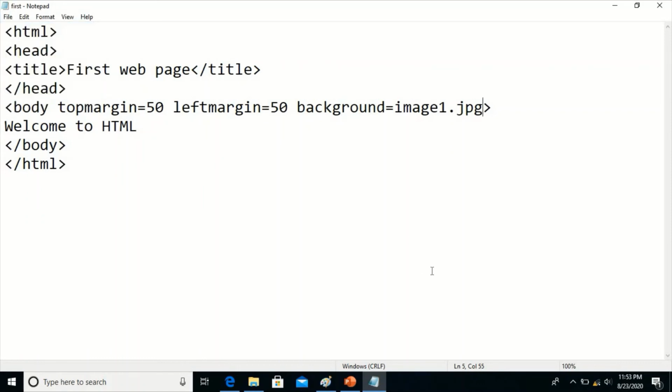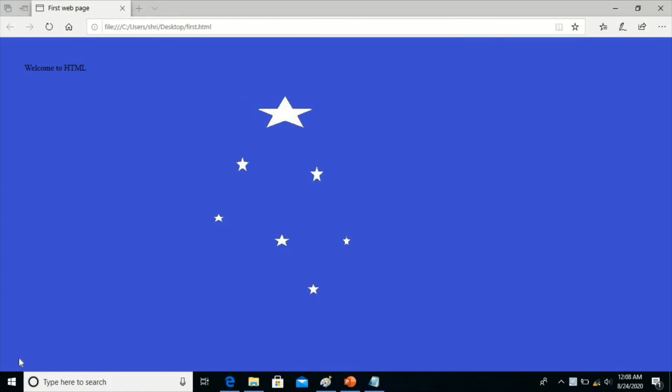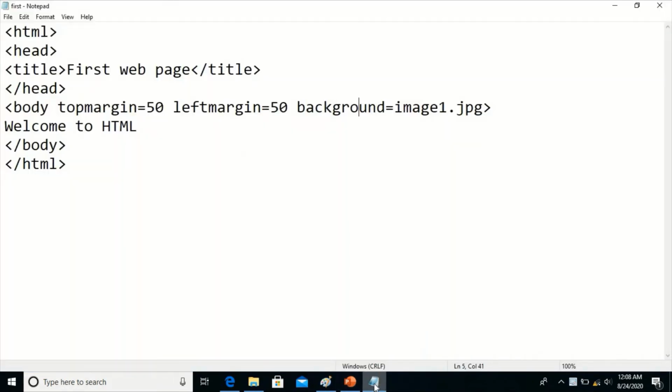Save the file. Again go back to the browser and refresh the page. So here the background color will be removed and the image which we have set for the background attribute will be applied for the background. Now let us change the color of the text. The text attribute is used to specify the color of the text.